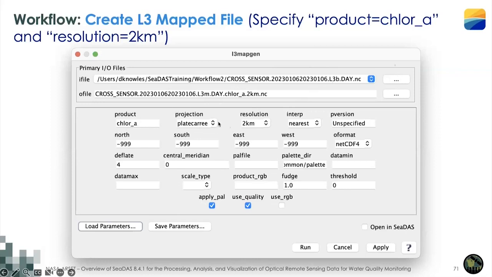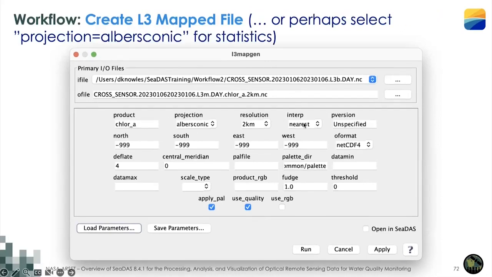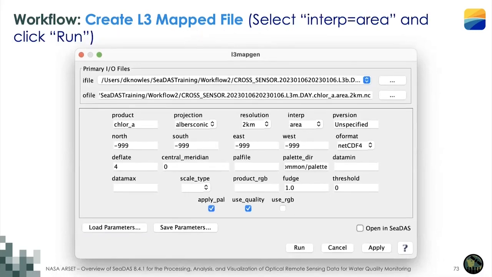Plate carrée is the default projection, and we've selected 2 kilometer, which was consistent with what we binned it at. And I have nearest neighbor selected here. I think that might be mentioned next. No, it's not, but nearest neighbor just means you don't interpolate the pixels. It's much quicker. And again, this is what you would do for your first round to get an idea of things, and then you go back and make it more detailed.